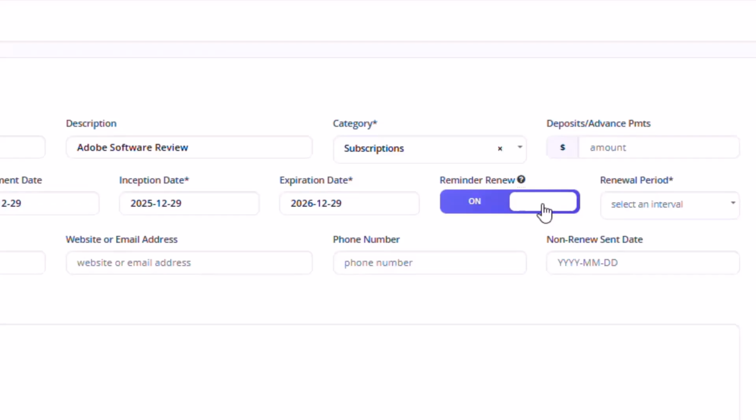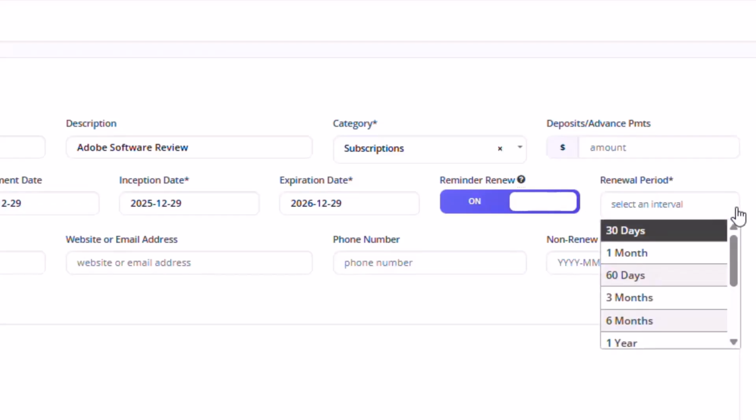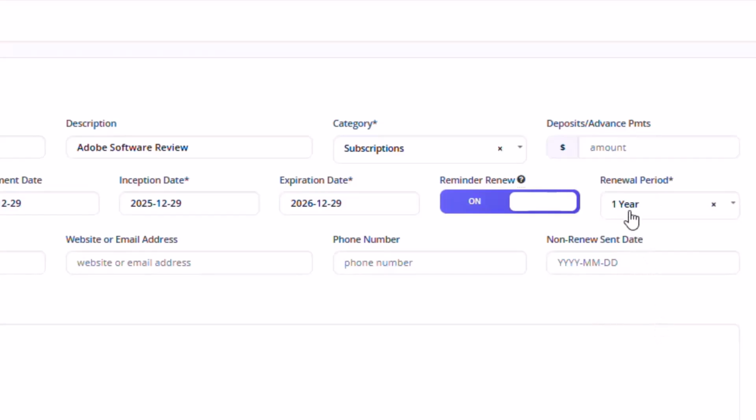What this does is, it sets a reminder to automatically renew once it is triggered and runs its full cycle of reminders. For example, if your hotel's liquor license needed to be renewed by November 30th every year, you would set Reminder Renew to the on position and then set the renewal period to 1 year. You would get your reminder emails prior to the November 30th deadline. Then once they are all sent and the date passes, the reminder will reset automatically for November 30th the next year. You don't need to go in and enter a new reminder.